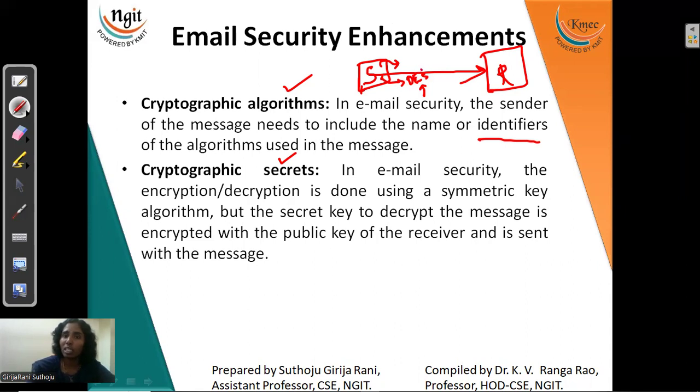So that when the receiver takes this, the receiver can identify the identifier of the cryptographic algorithm. Then they will start the decoding process with that DES algorithm. So this algorithm identifier is very important for the encryption and decryption purpose. Now, what about the cryptographic secrets? Meaning, how will the key be sent from one user to the other user?